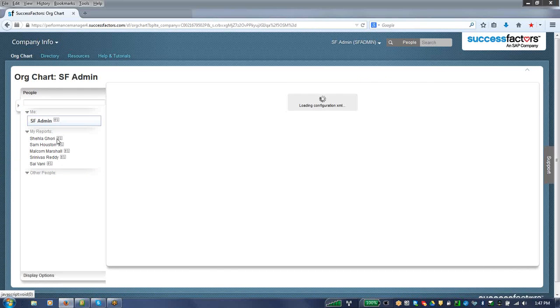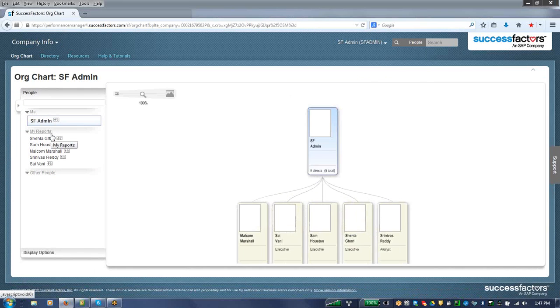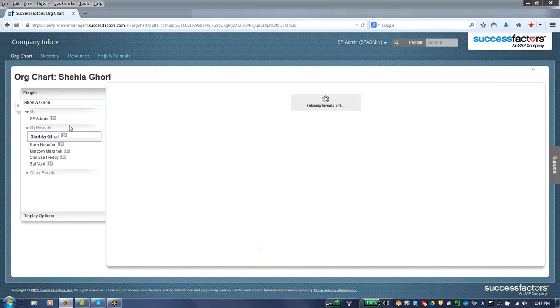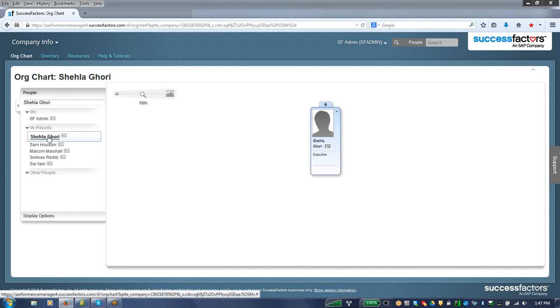Okay. You can see all these people now reporting to SF admin. There are 5 people reporting to SF admin, and if I go look at the search the employee one. Okay, now employee one should have one person reporting to that employee one. Okay, so double clicking on that, and right now I don't see it, but employee one should have one direct report.